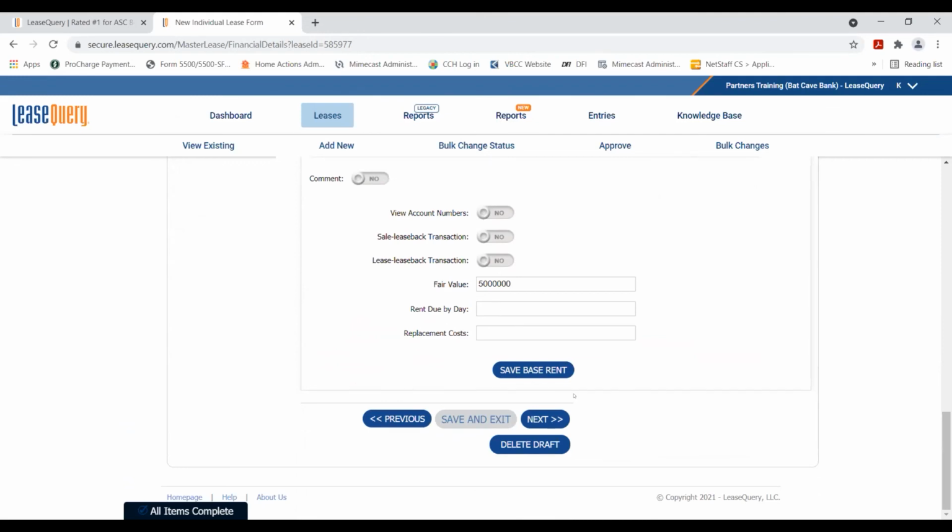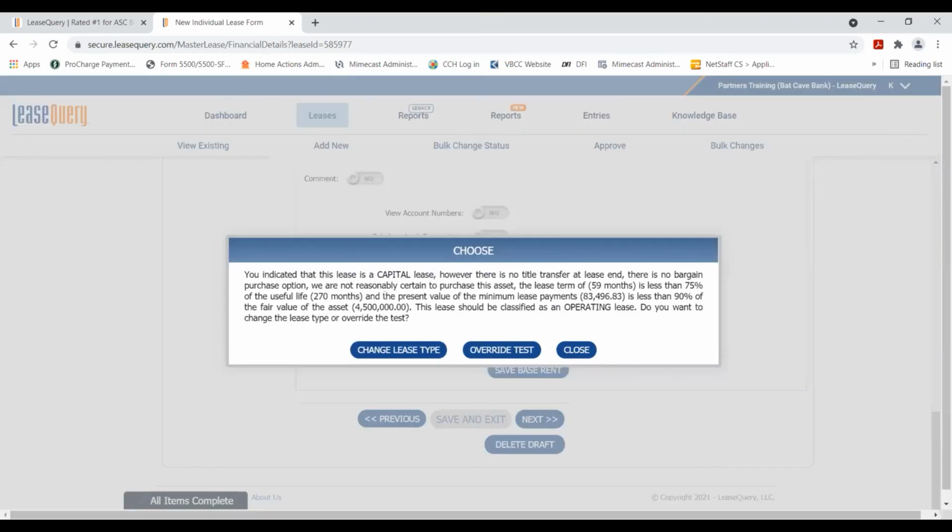So if I go to hit next at this point, it's going to tell me that when I initially entered this lease, I said it was capital. However, because of all these different factors, the software thinks that the lease should be classified as operating. And do I want to change the type of lease? So I would say yes. I point that out because you can have your initial determination, but if you haven't done all the calculations and considered all the different factors, you really can't come to that conclusion yet.